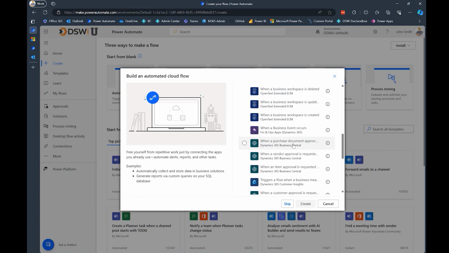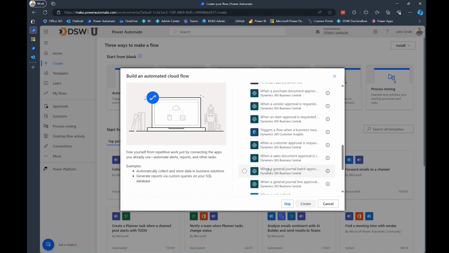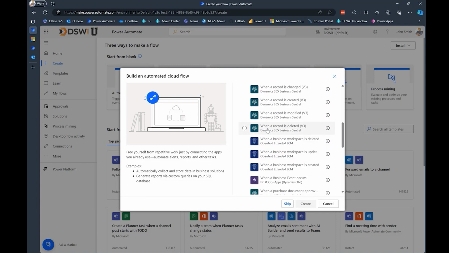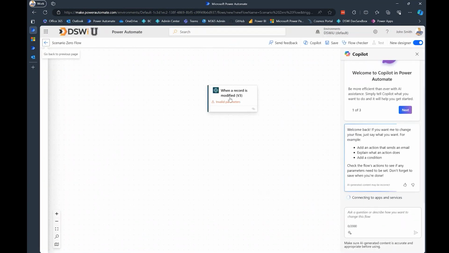When a Business Central purchase document approval is requested, or when a sales approval is requested, and so forth, or when a record is deleted, when a record is modified, when a record is created. So let's assume I want to do something when a record is modified. And so I could say create. And when that happens, it starts off first by setting this up.